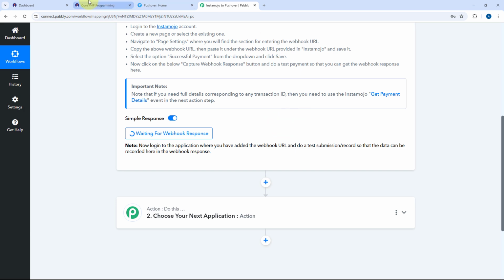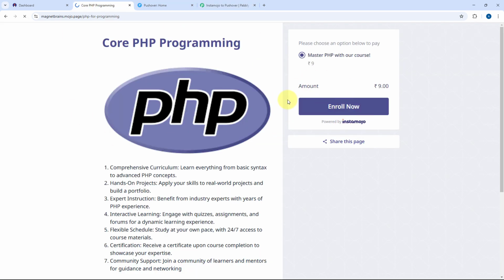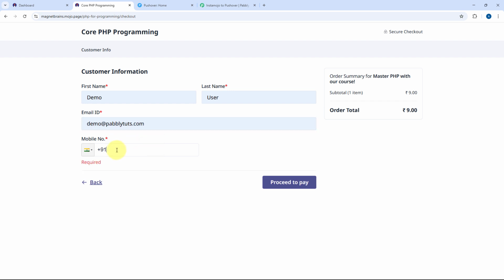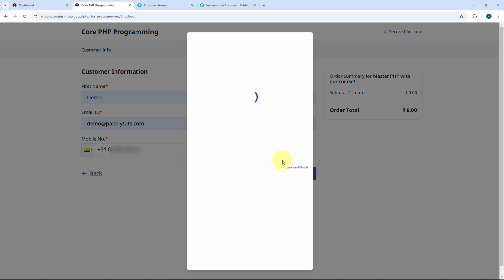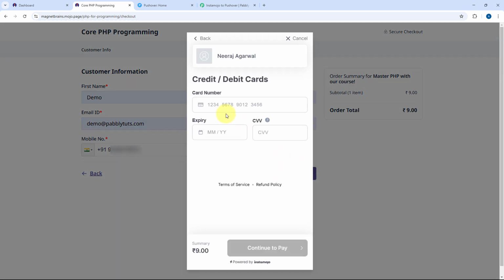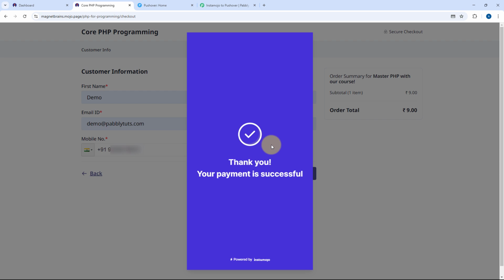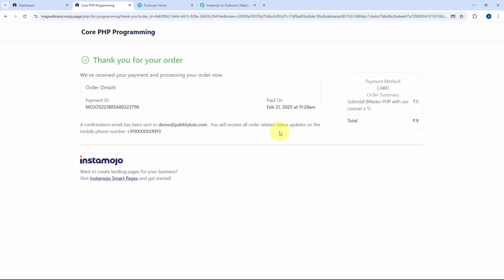So let's do it. I'll go to the payment page and we are going to make a dummy payment over here. Let me enter the name of the customer as demo user. This is the email address and this is the mobile number. Now after this, using my card, I'm just going to make a dummy payment over here. Let me just select the card and continue to pay. So just now, using my card, I made a payment on our Instamojo payment page, and we just received an order, a payment, in Instamojo.